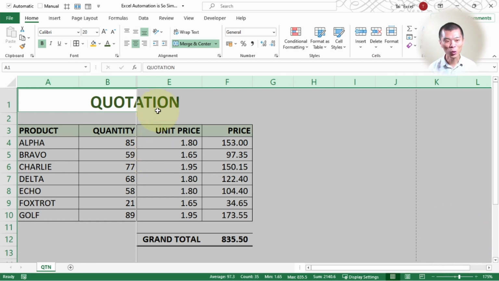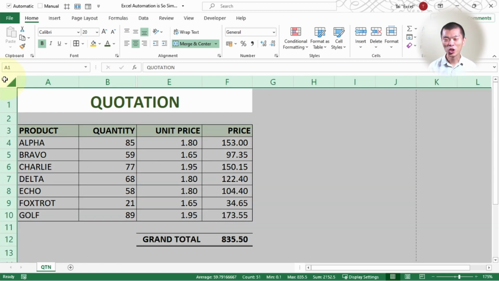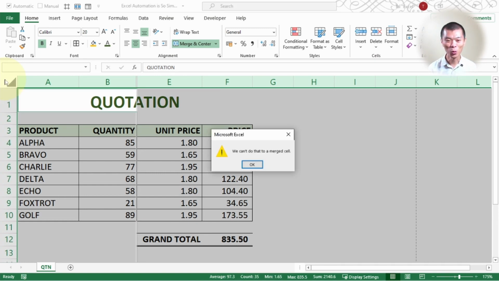So now let me do the steps again. Select the entire worksheet, Alt semicolon, so it's able to select the visible cells only. This is the thing that we want to have. Let's repeat again. Select the entire worksheet, Alt semicolon. Control C is to copy the entire worksheet. Yes, it says unable to do this on the merged cells.